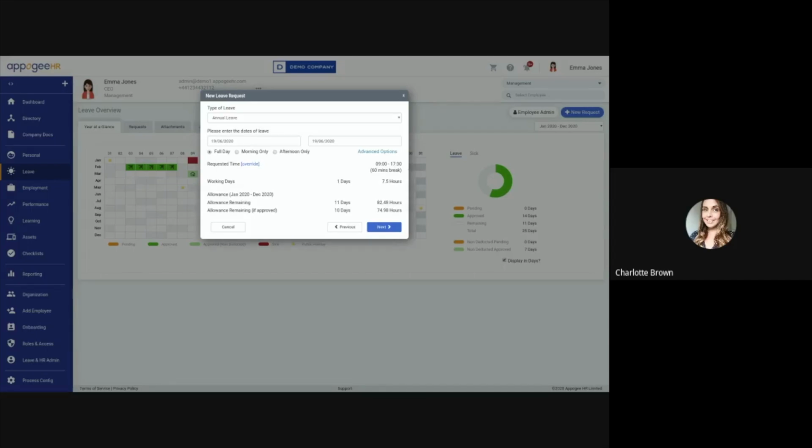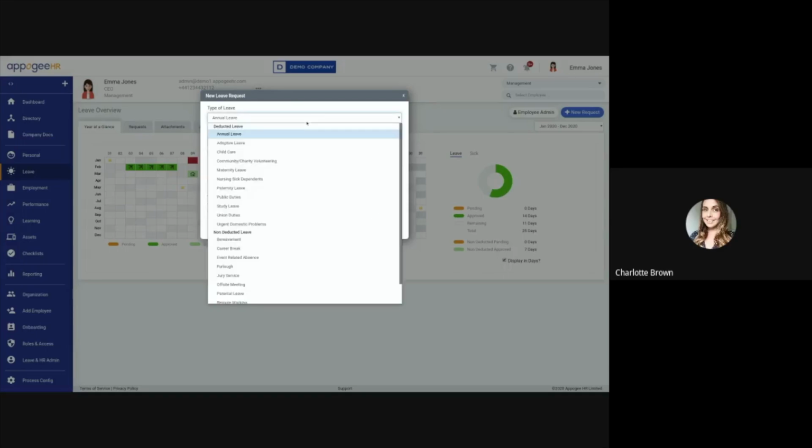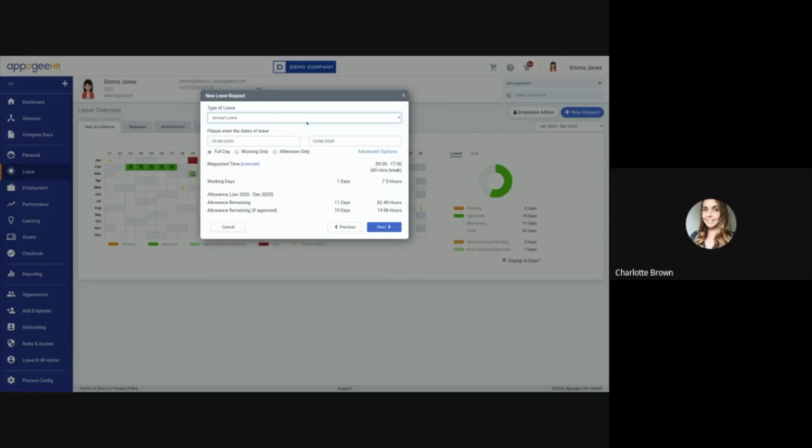This screen allows you to select one of the company-defined leave types. Here are some of the examples we just discussed and that have been configured in our system. For now, I am just selecting annual leave, which will be deducted from their allowance for a long weekend in June.